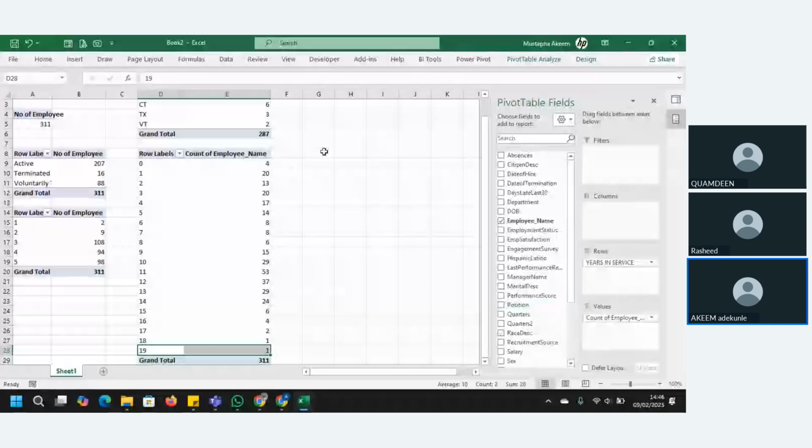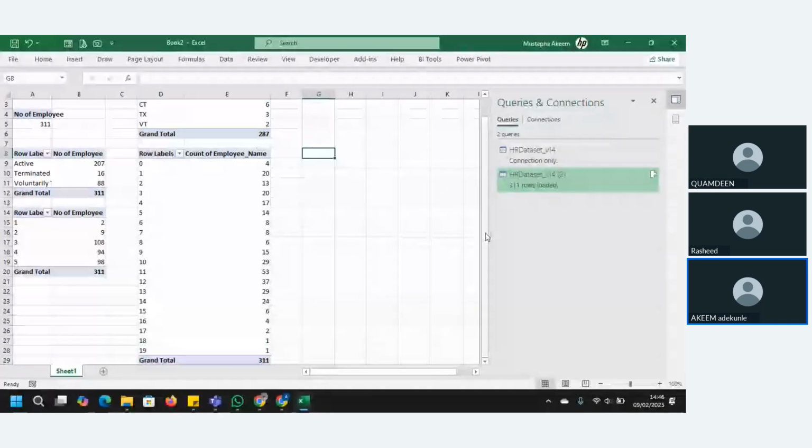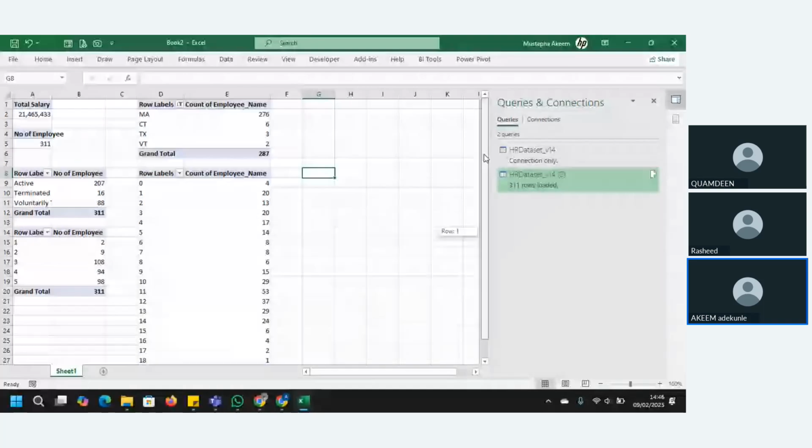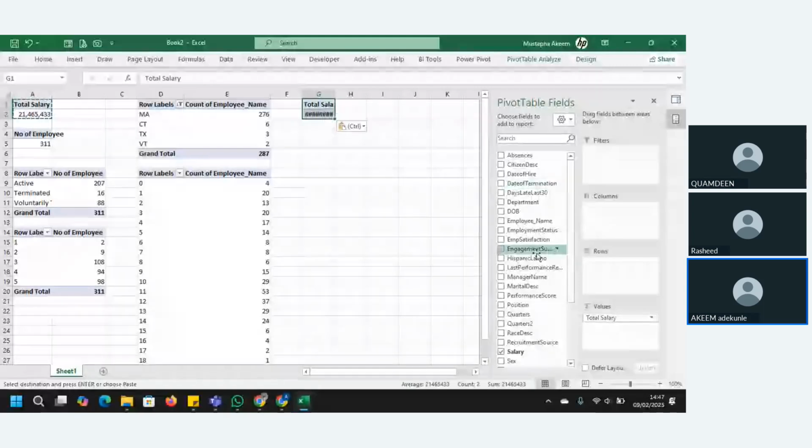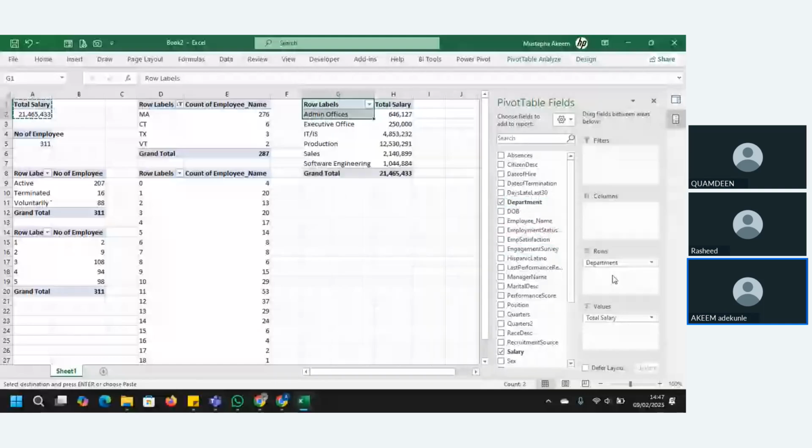Then, what else do you want us to analyze? Let's look at department. Let's analyze by department. We just do two analysis and we start pivot chart because of the time. Engagement survey. Let's see the analysis of the staff by department. This is by department or salary by department.